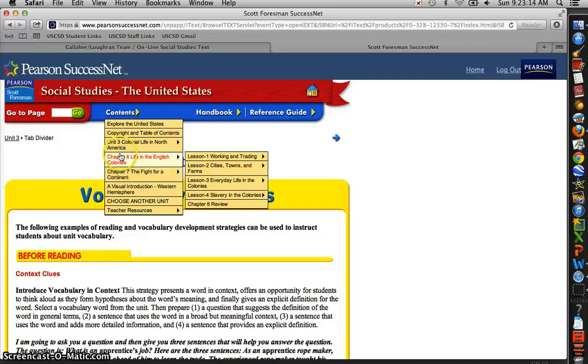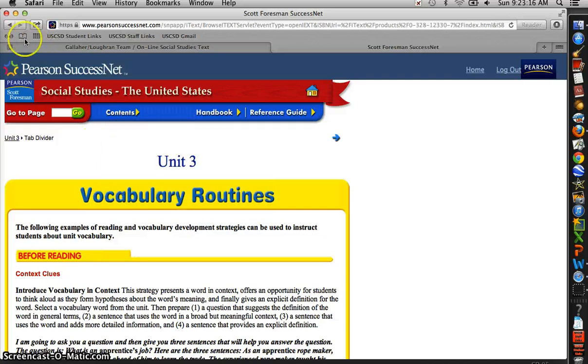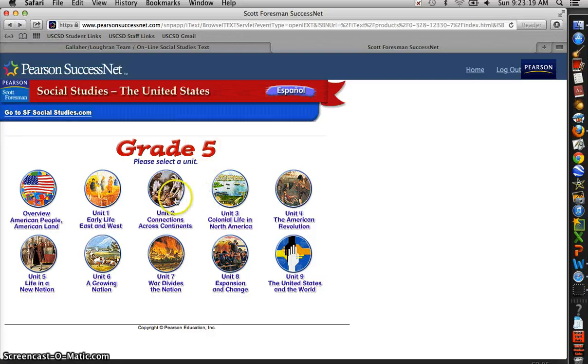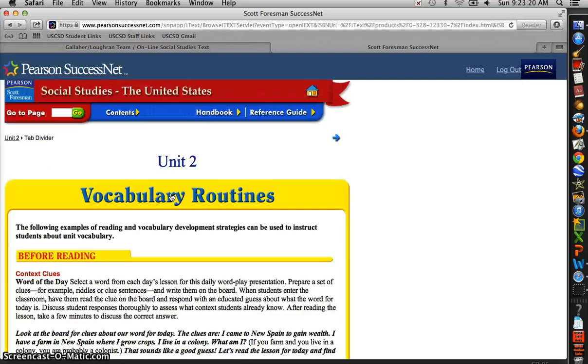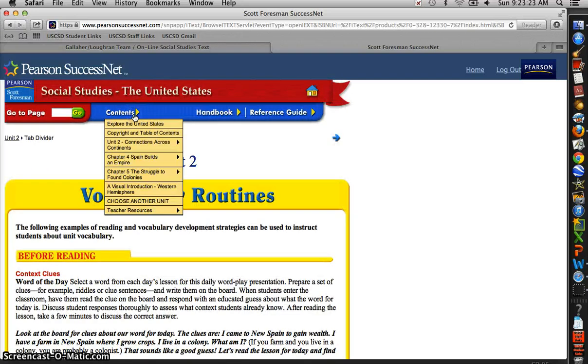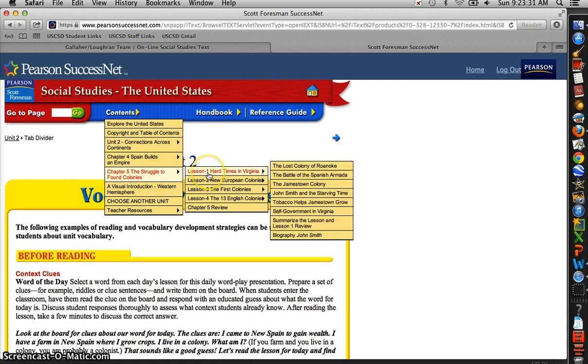So I'm going to back out for a moment just to show you the Chapter 5 unit, which would be in Unit 2. So go to Contents, Chapter 5, the Struggle to Found Colonies. So if I wanted to go back through Lesson 1, for example, Hard Times in Virginia, I can click Lesson 1, and all of those sections come up from the lesson.